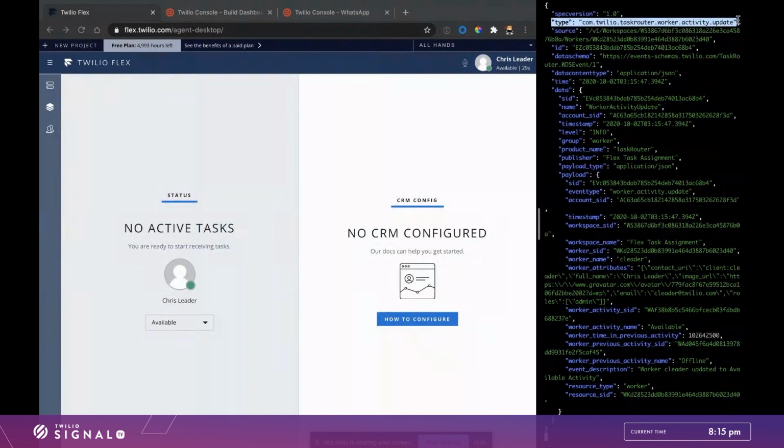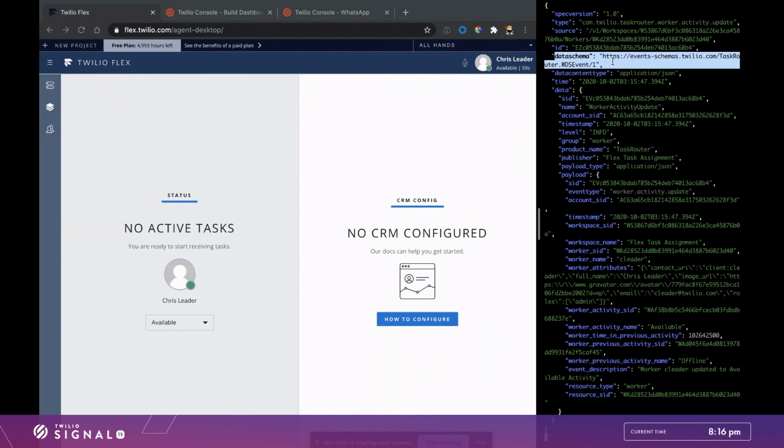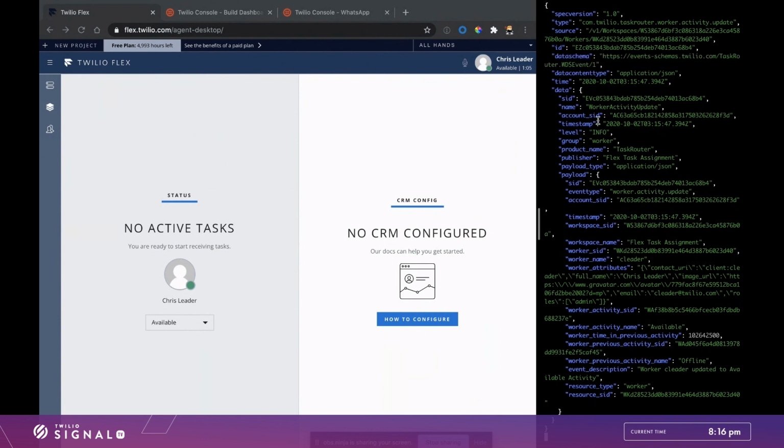And what's really cool here is that one of the attributes is this type. This is brand new. This is something that we're building out with Event Streams. For the first time, we have an actual hierarchy of all of the events that Twilio is generating. So this is following the format com.twilio.productgroup, then resource, then subresource, and then the actual event instance itself. So in this case, TaskRouter worker activity update. And then we've also got a schema that we link to. So for every event, the data payload will have a schema and it will be versioned. That will be really predictable for developers, so they know what they're getting.